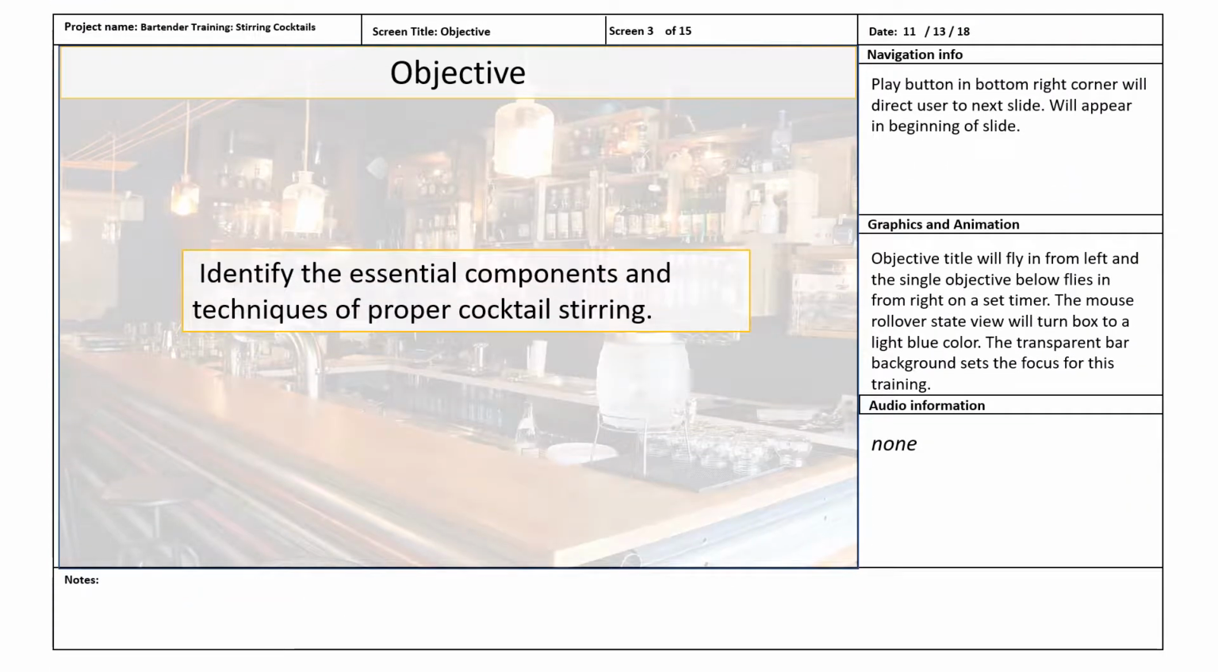This slide shows one specific objective, which is to identify correct cocktail stirring techniques. This specific objective contributes to the larger goal of training new bartenders who may or may not have much experience to create a uniformly high level of bartending expertise, professionalism, and level of service for this specific restaurant.